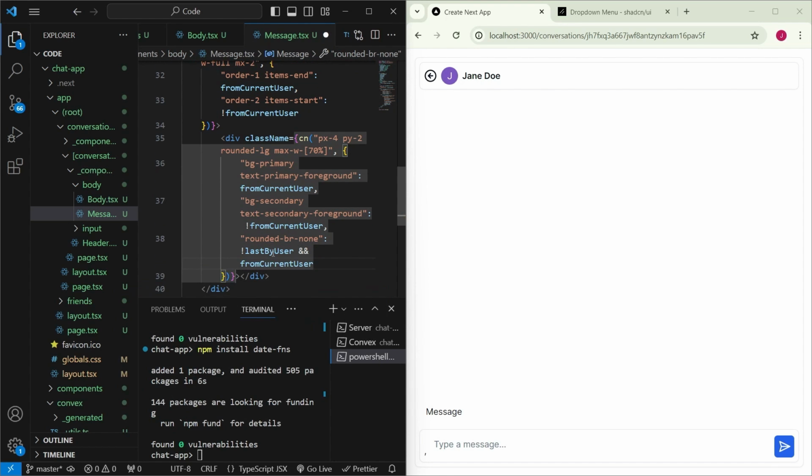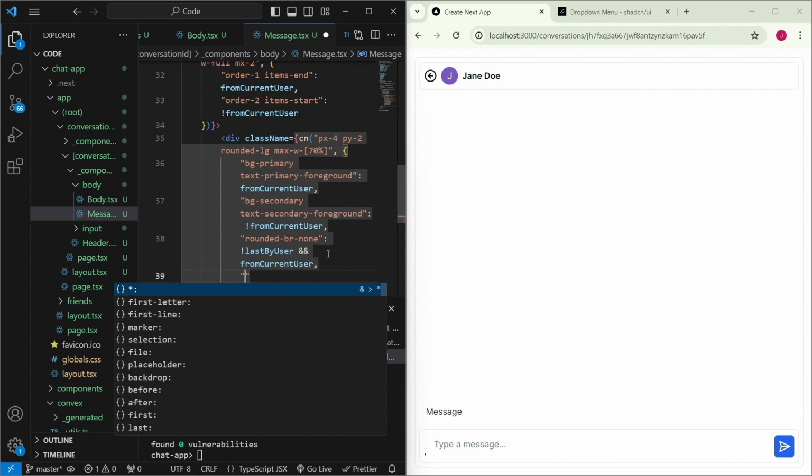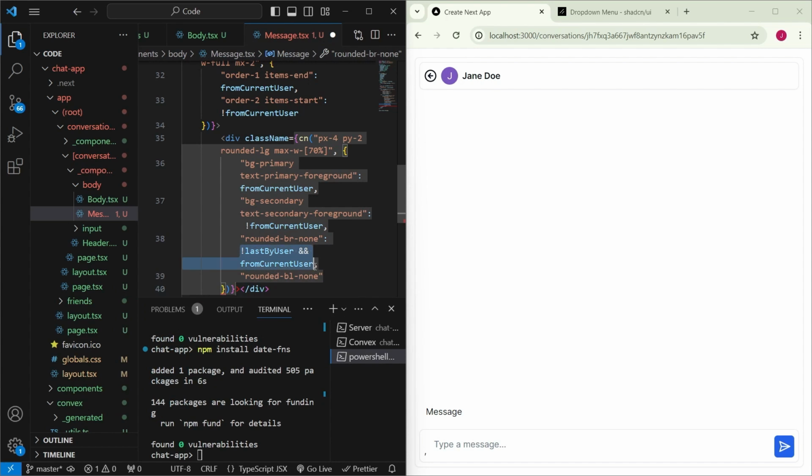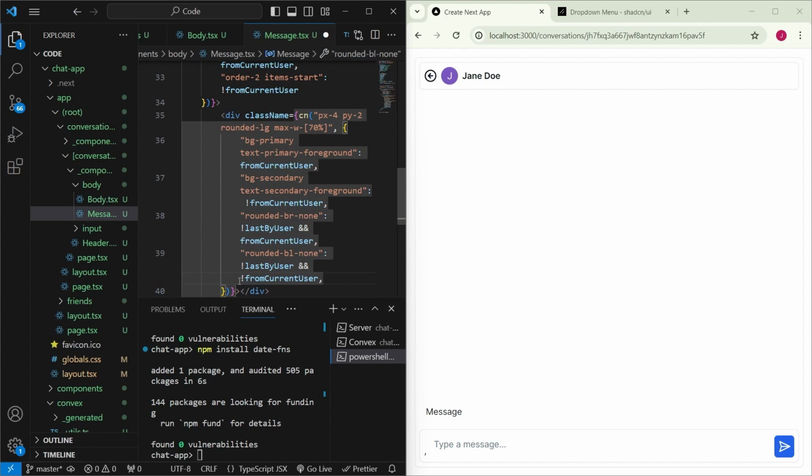So since we're rendering the current user's messages on the right-hand side, and if this is the last message in a group sent by the user, we want the bottom right border to be none. But in case it's the other user, rounded-bl will be none. And then we can just copy this and just add a not fromCurrentUser to that.